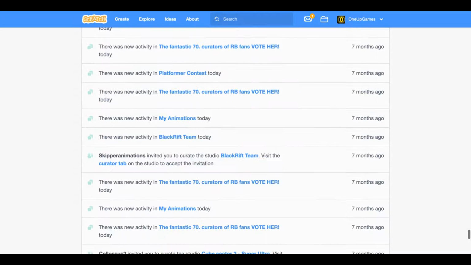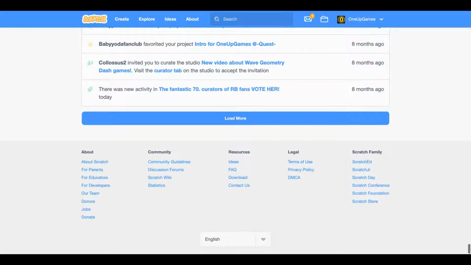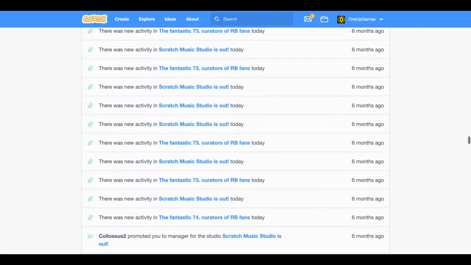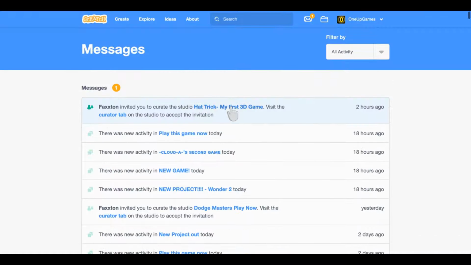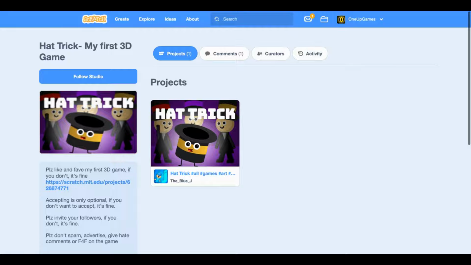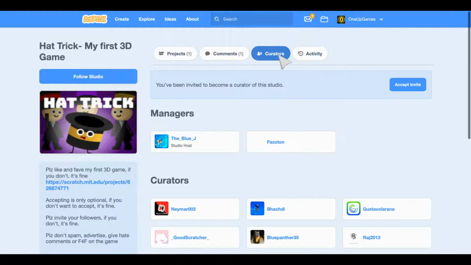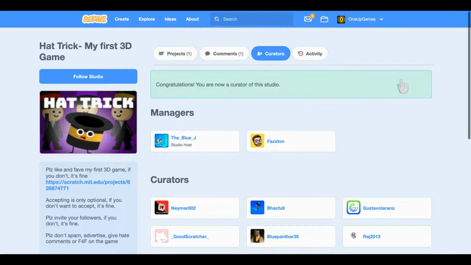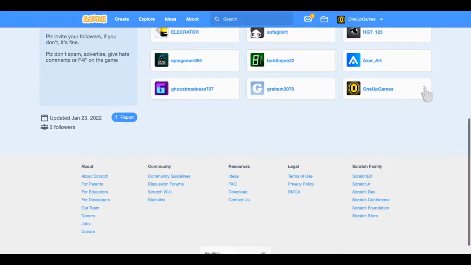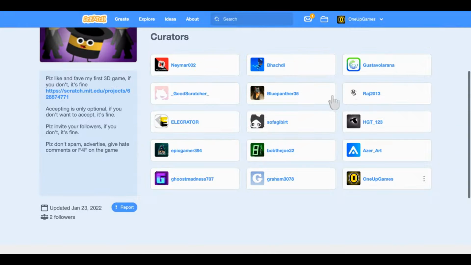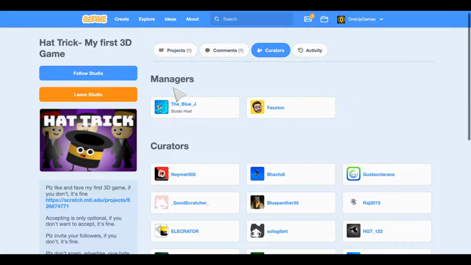And information. So if you're invited to become curator of a studio, which I am right now because I get invited to studios all the time. And so here you can see, you can go to curators and you can click on accept invite. Now here there should be all the people who are here. You can remove yourself if you would like to.